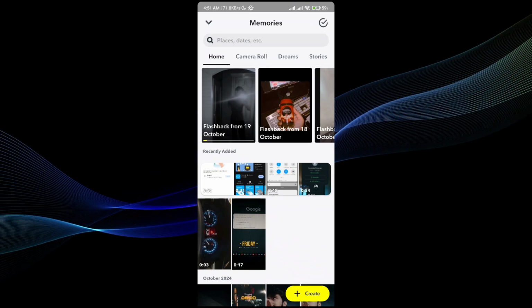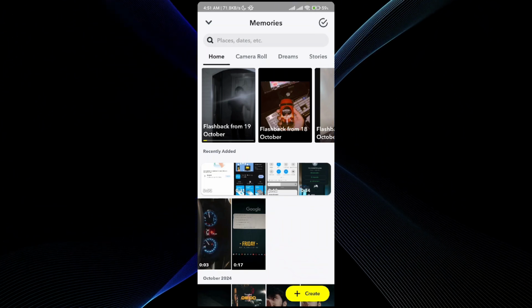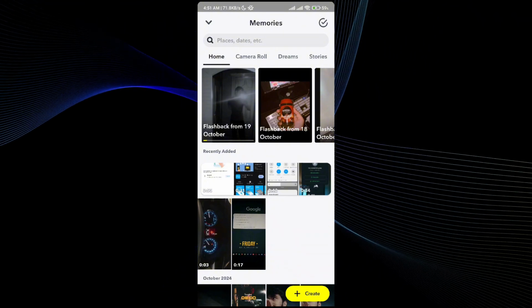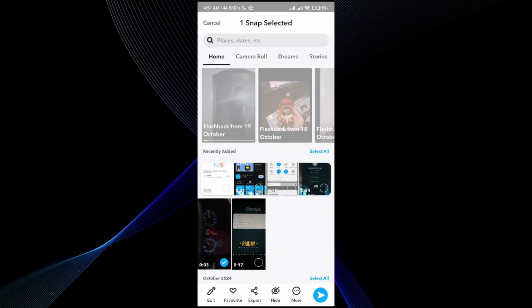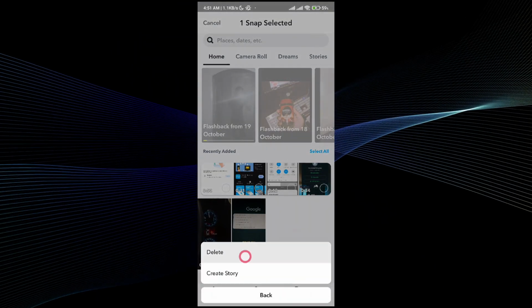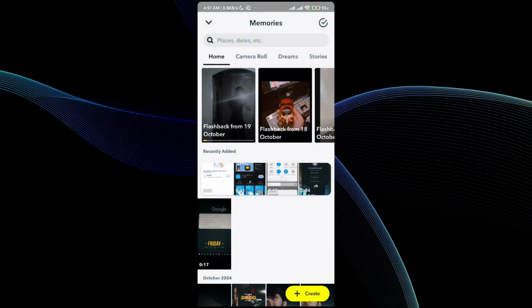There is another method in order to delete the memory permanently. For that, what you have to do is select the snap. From your memory, make sure that you go and select the snap and go to the more option. In the more option, just simply go and select delete. Once you do it, your memory will be permanently deleted. That way you will be able to delete your memory permanently.